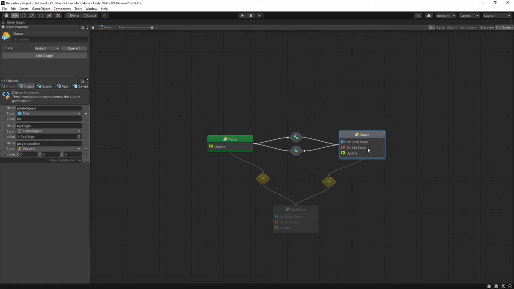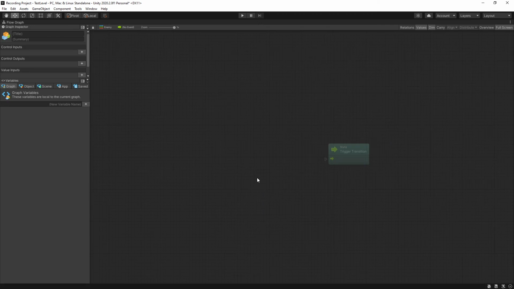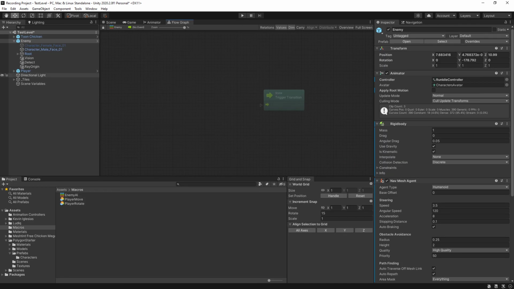It could be that the AI was chasing the player, but the player managed to get to the chicken first. Or it could just simply mean that we caught the player. It doesn't matter. We want to stop. And again, this is going to be a scene variable. So we already have our scene variable set up, game running. Again, this is visible because I have my enemy selected in the hierarchy.